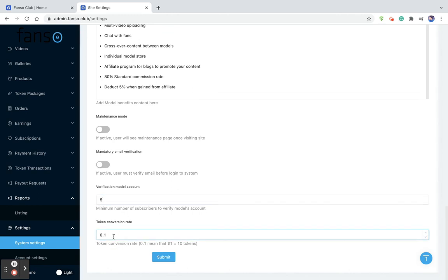And here is the option for the admin to set up the token conversion rate. For example, if a model is requesting 100 tokens, which means that she has earned $10. If she is requesting 10 tokens, which means that she has earned $1. So the token to real currency value, the token conversion rate, can be set over here.